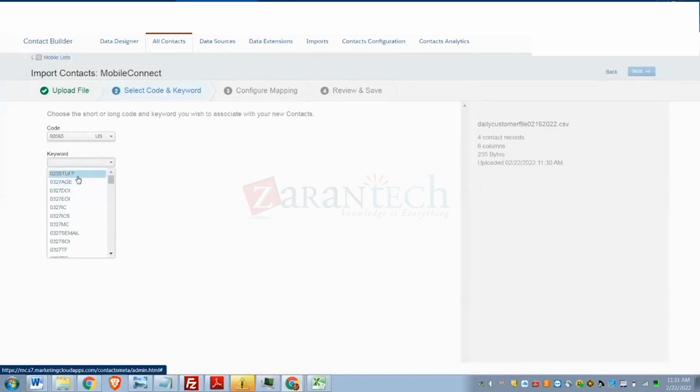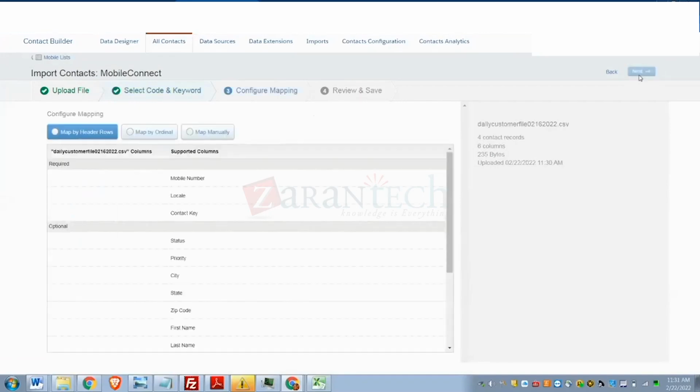Here I do not see any keyword because I did not create any keyword for US. Yeah, select any keyword, we will create one later, because now we have to see the import process.